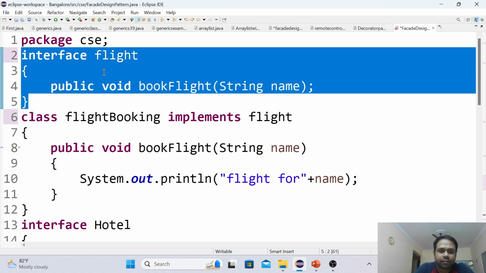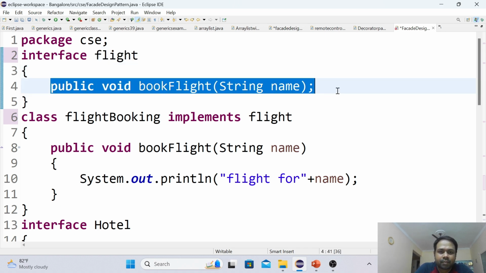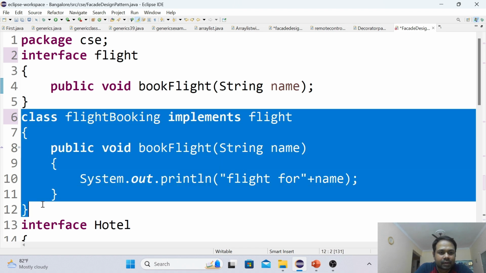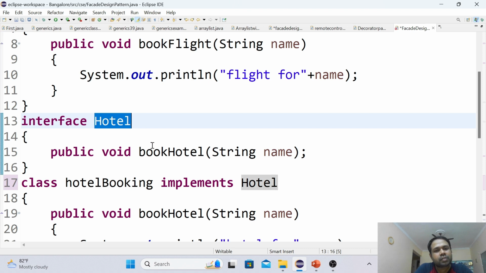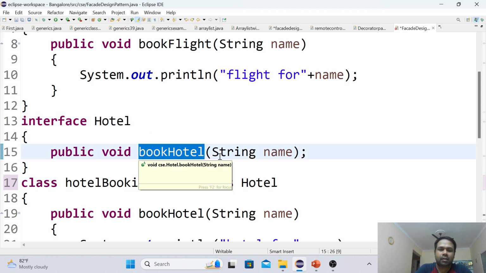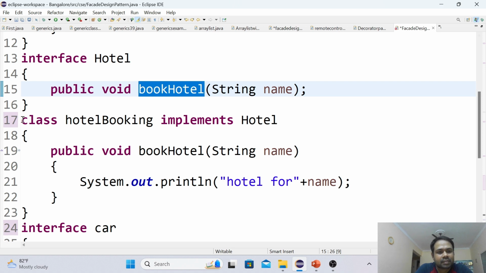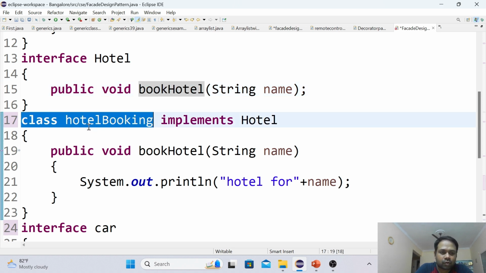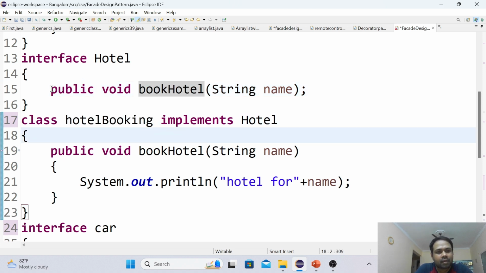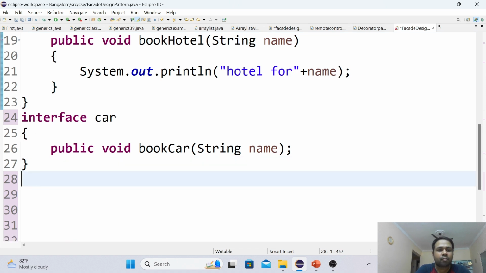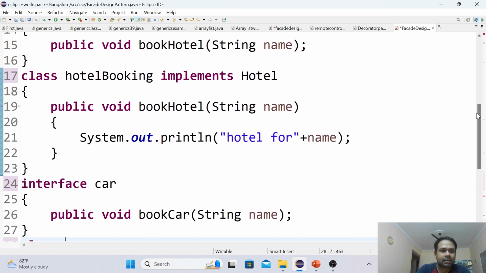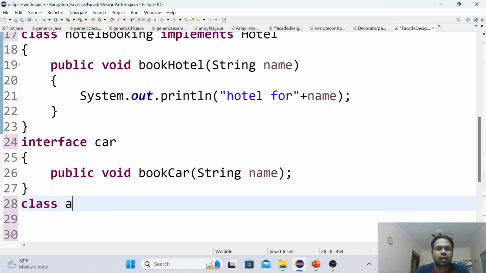I have created an interface for flight and I have created the abstract method book flight, and I am creating the implementing class here. In the similar way for hotel, instead of book flight I have written book hotel, and for this interface I am creating the implementing class hotel booking, and within it I am using the same abstract method. Now in a similar way I am creating one more interface, and for that, what is the name of the implementing class I shall write here? Just like hotel booking I will write car booking.